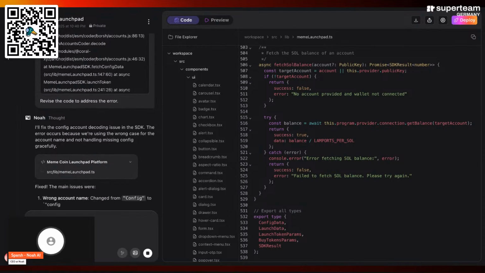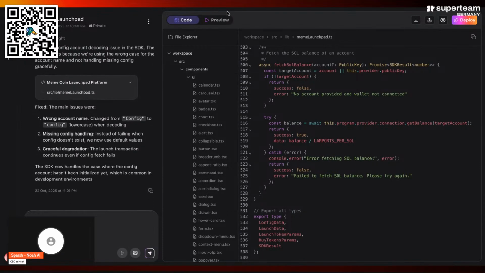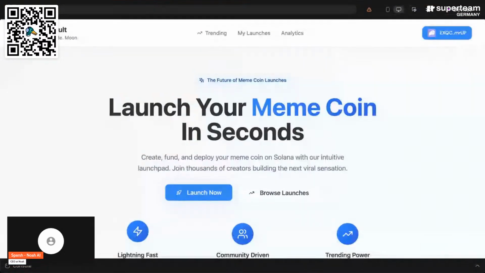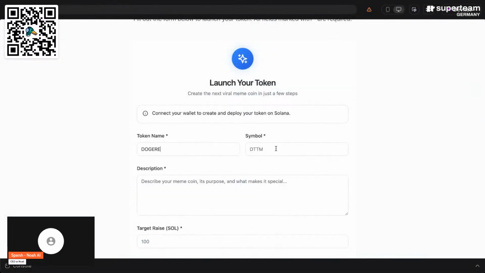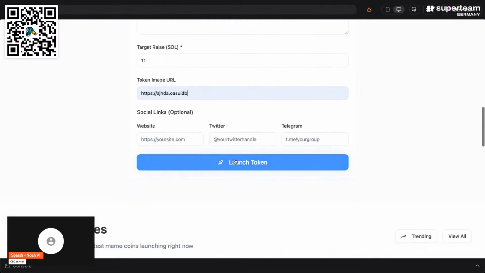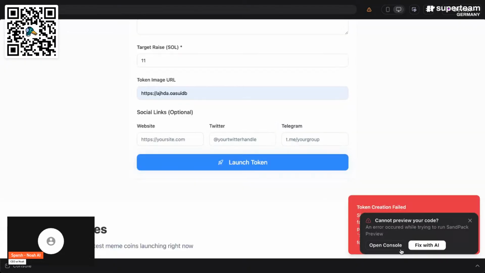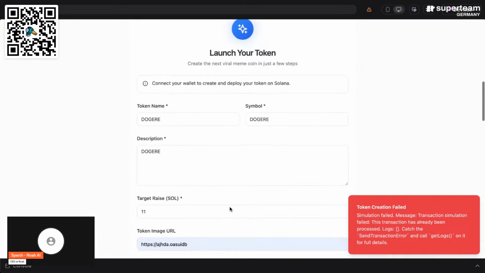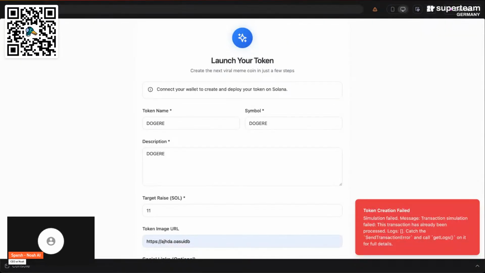Let's just wait for a while. So it's able to fix it. Okay, account was incorrect. Cool. I'm not sure if you guys can see my Phantom wallet now. Network. Oh yeah. Failed, transaction has already been processed. Okay, let me just see, sometimes this happens.